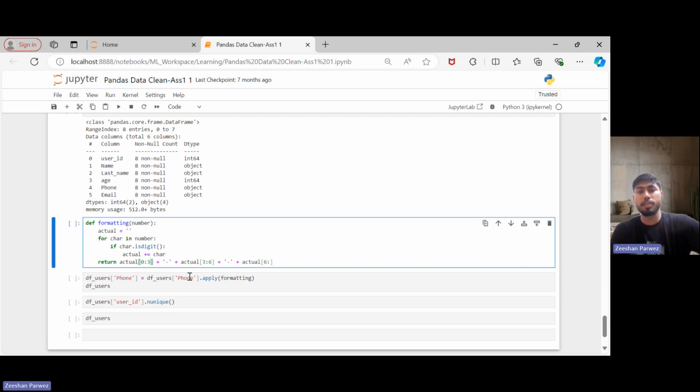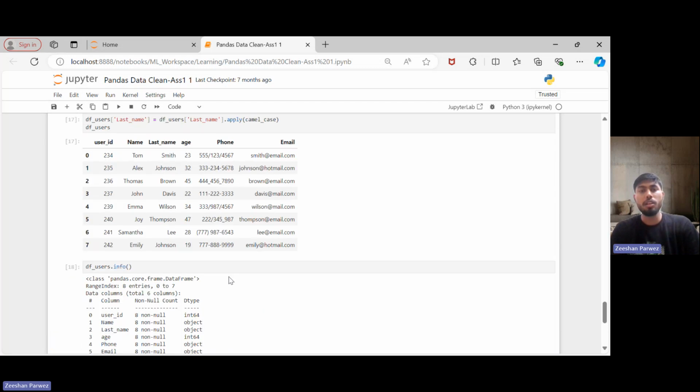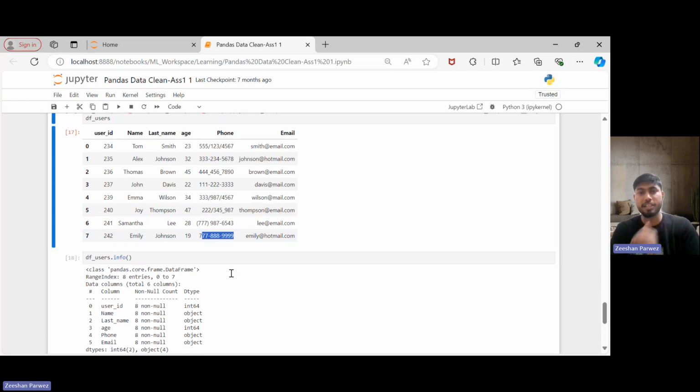Now we are using it on the phone column. We are using the df user class, taking our column name as phone, and applying our formatting function to it. This formatting function formats everything into a single pattern, meaning all the numbers will have that dash symbol and will all be identical. It will not have curly braces, slash or underscore. Everything will be like this, with that dash.